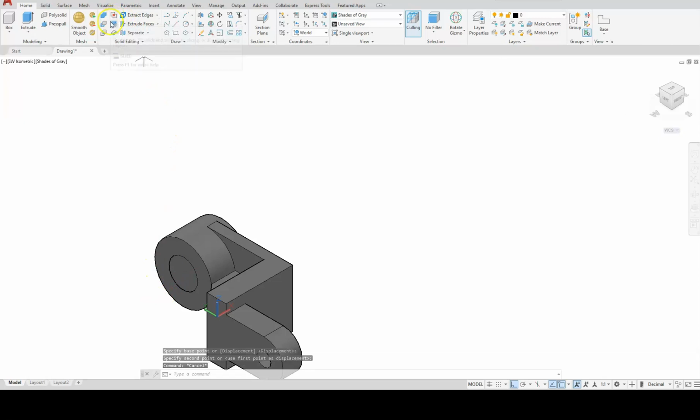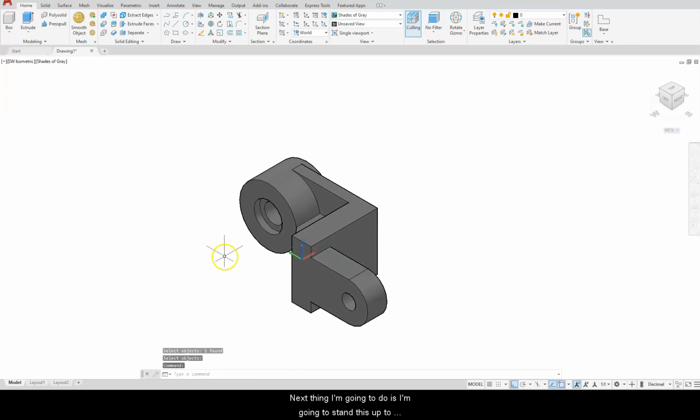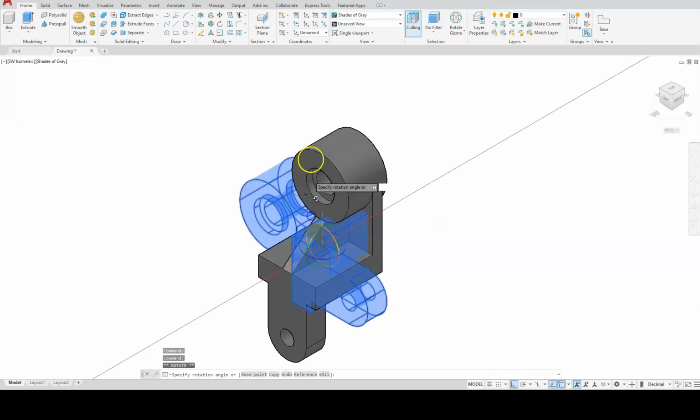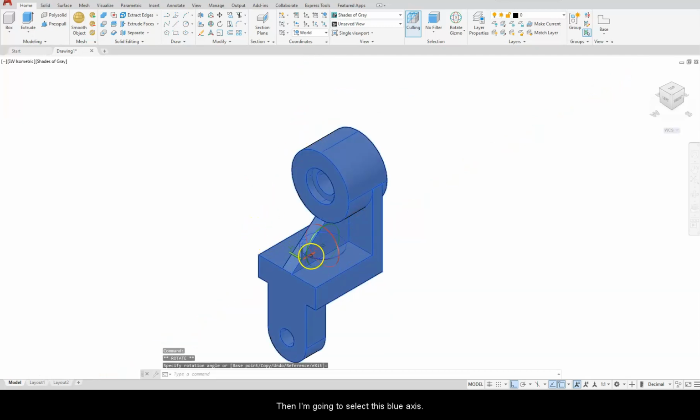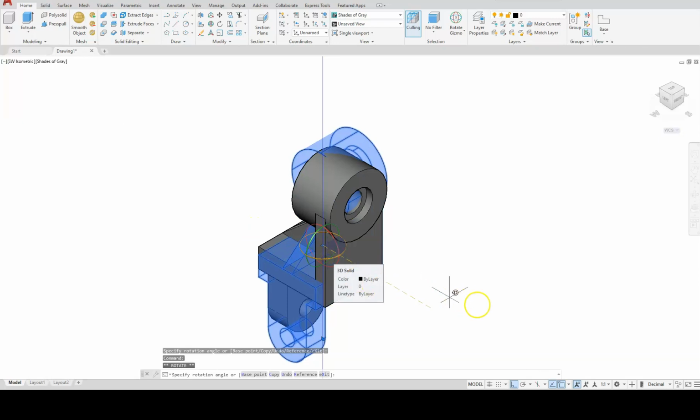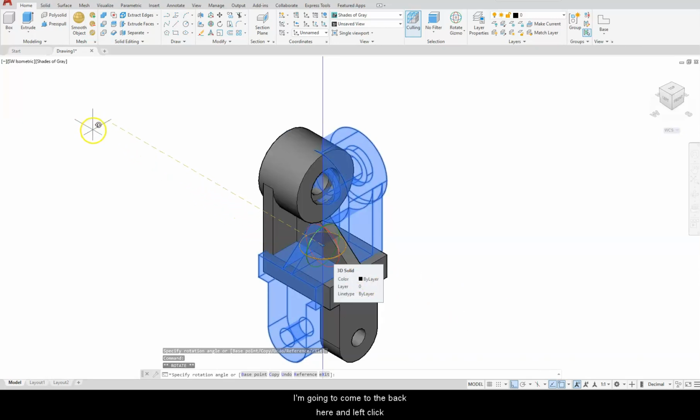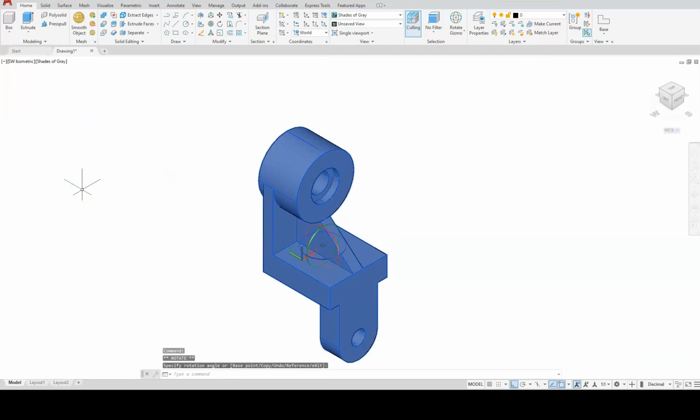Subtract. Select my big shape, enter, and the little circle that I put on the inside, enter. Next thing I'm going to do is stand this up to get it to the right orientation. Select your shape, red axis. I'm just going to move it up above it, left click here. Then I'm going to select this blue axis. Then I'm going to come to the back here, left click, escape.